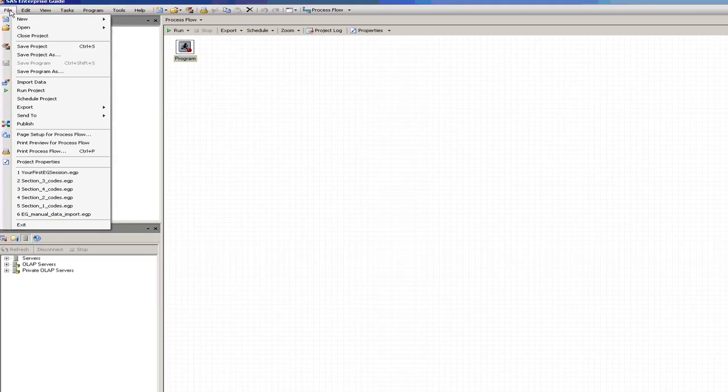You can then run programs, you can export data, schedule tasks, look at your project logs or some of the properties of your project. You can set those there. Quite a useful feature of the tool, really.